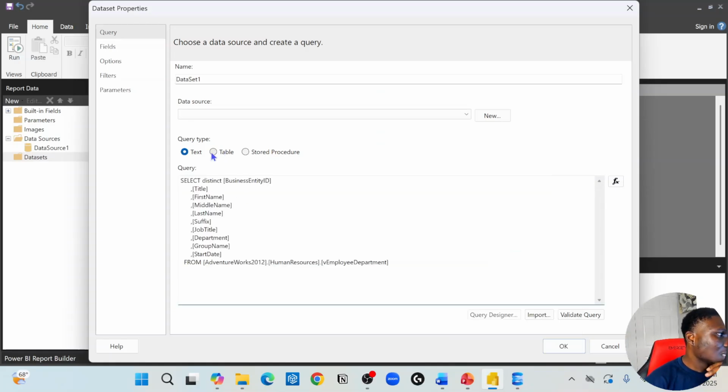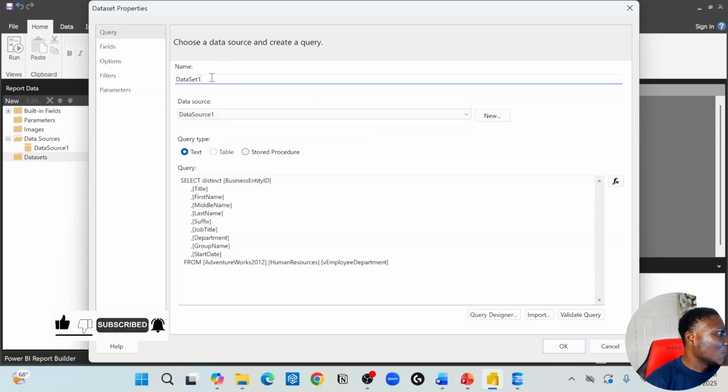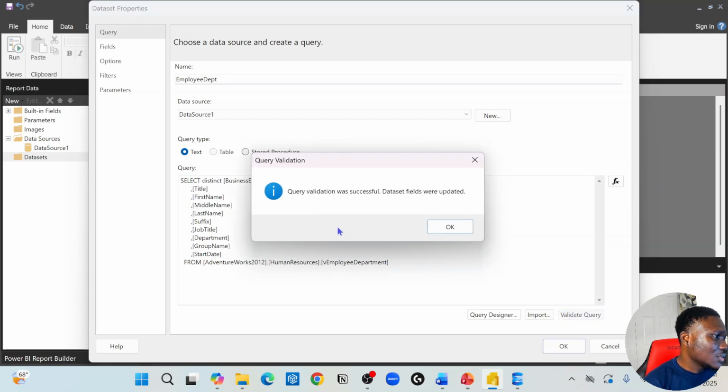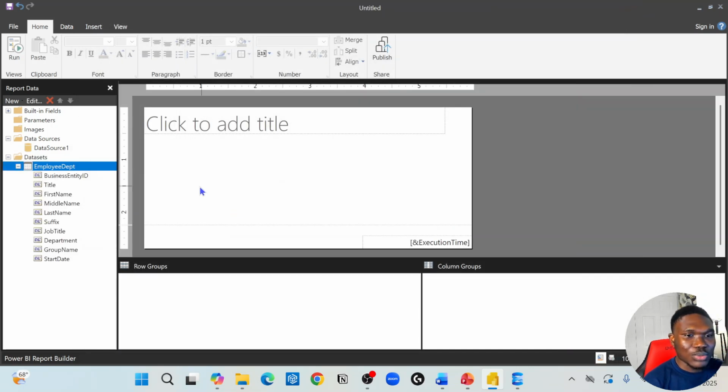It's text. I could load in the full table, but I also need to choose the data source here. So this is data set 1. Instead of calling this data set 1, we could just call it employee departments, but mostly I just leave it as data set 1. You can validate the query. It says it's successful, then just do okay. That's what we needed to do for this video.